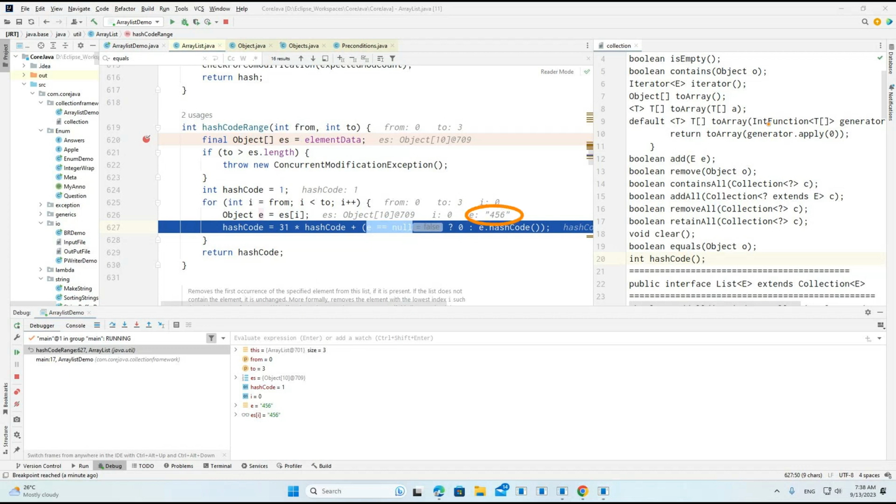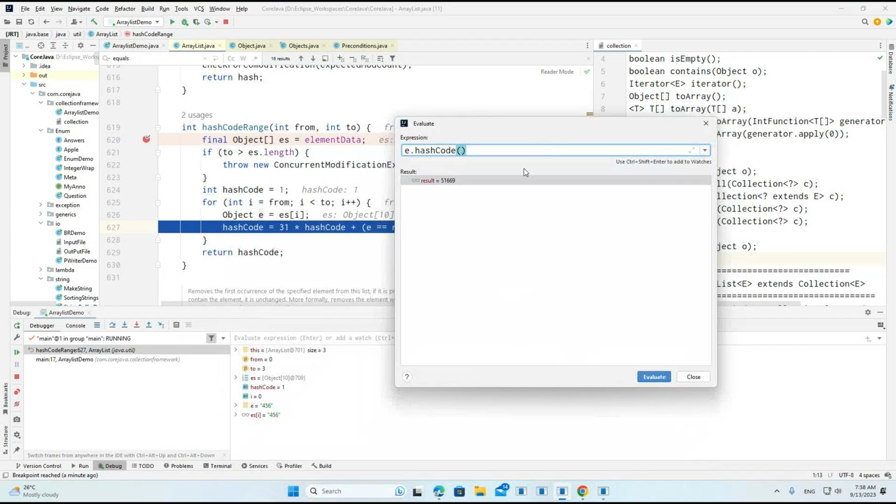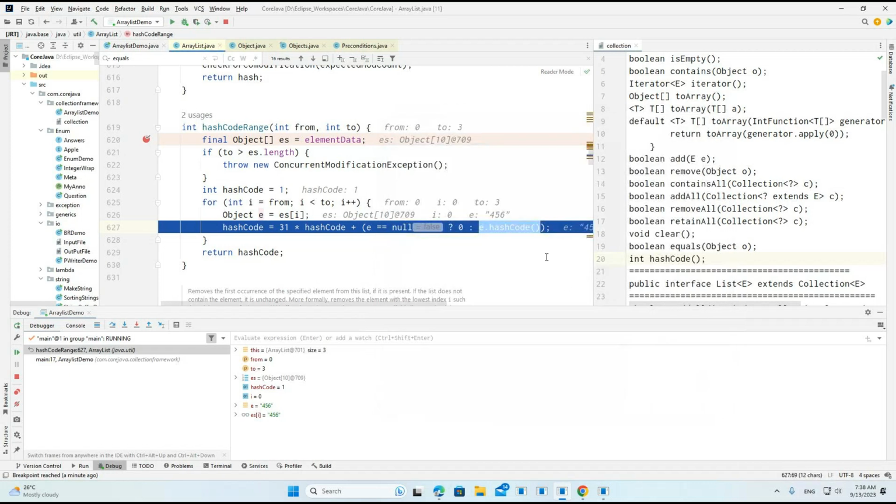Okay, now in the string class we are going to generate the hash code of this particular 456 here. Now we'll call this E dot hashCode here. So what is the value it is returning? Now you can see what value it is returning: 51669. So how is it returning 51669?